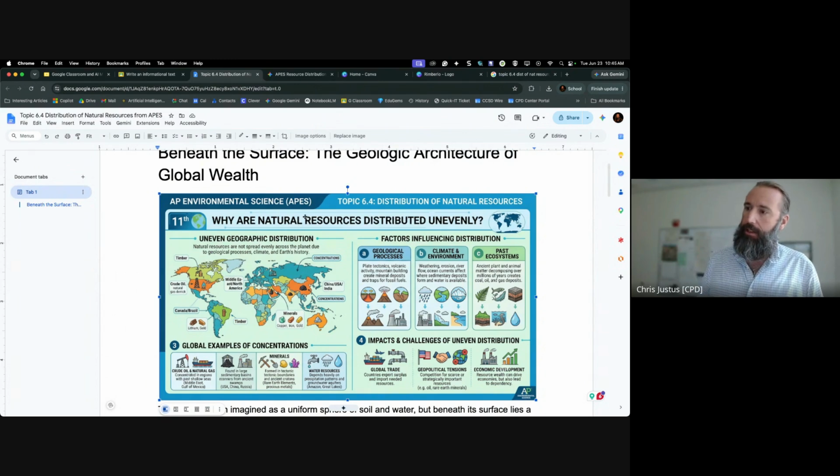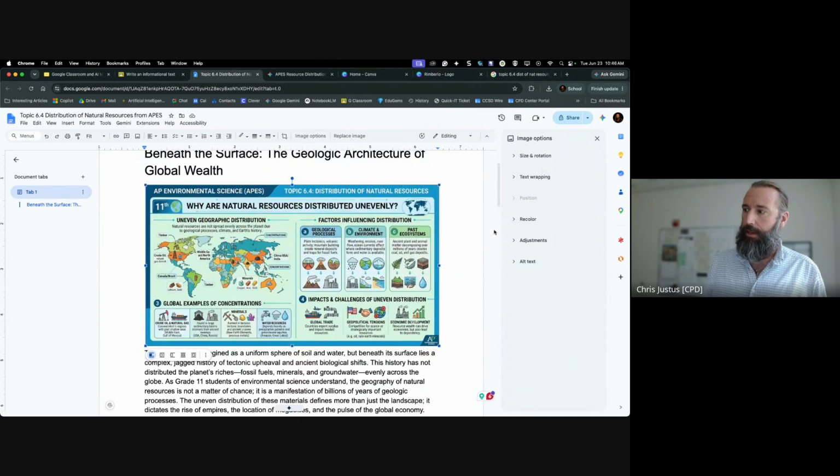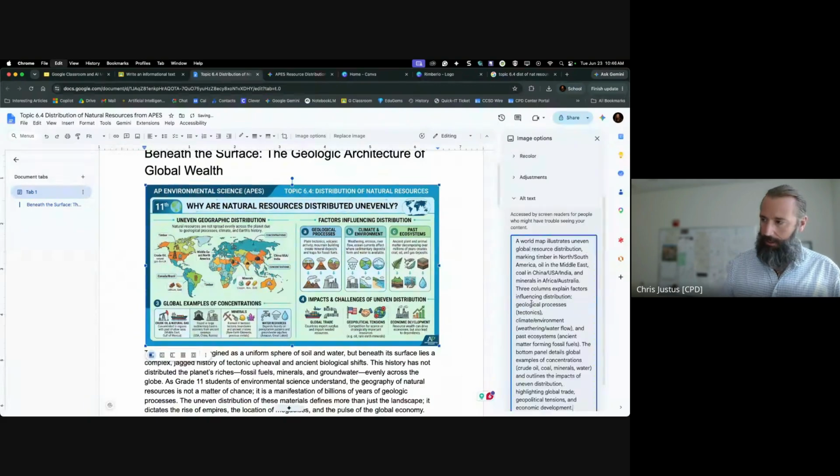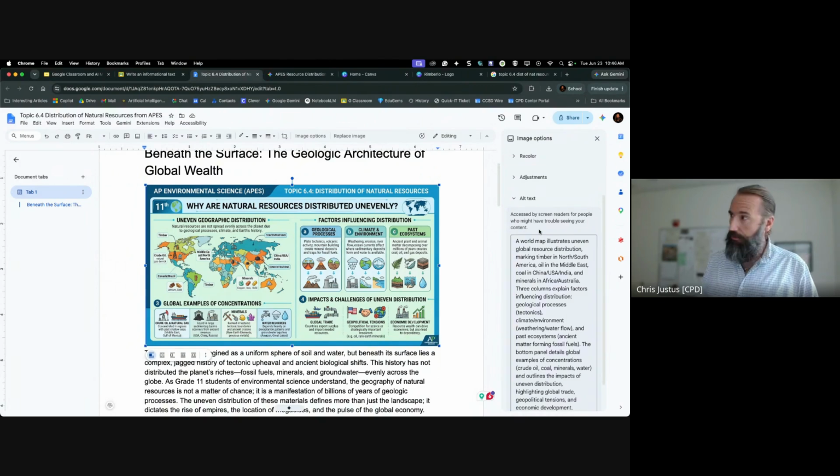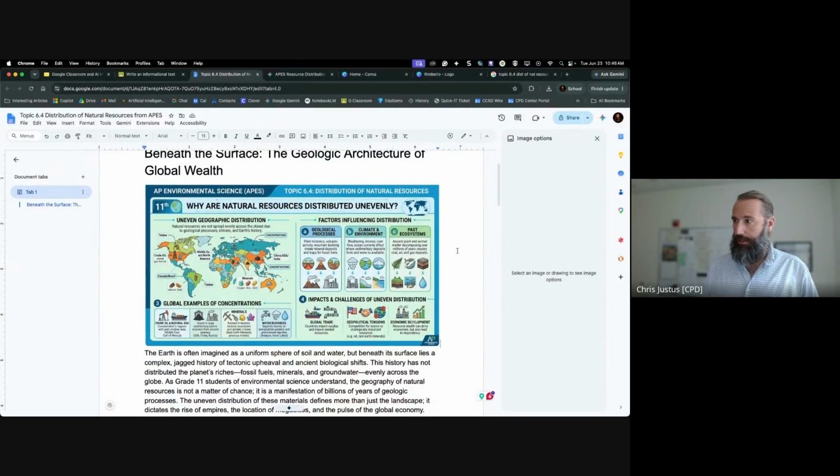I've selected the image. I'll click on image options. That might be hidden if my screen is really small. So find image options, select the image, click on image options, and then find where it says alt text, and then we'll paste in that alt text. That's advanced. We're going to move on because we got 14 minutes left. All right, my apologies for rushing this.